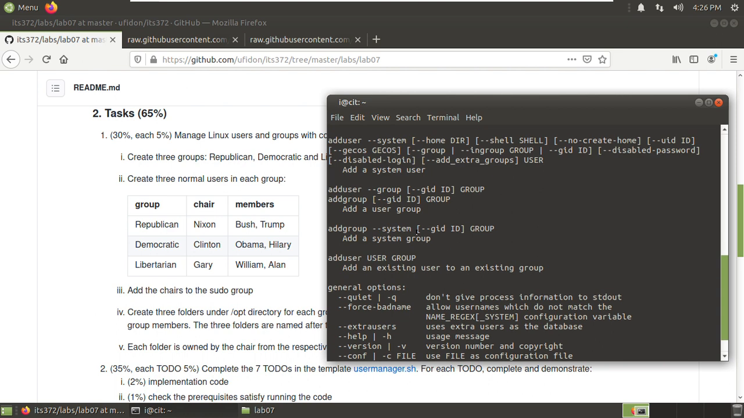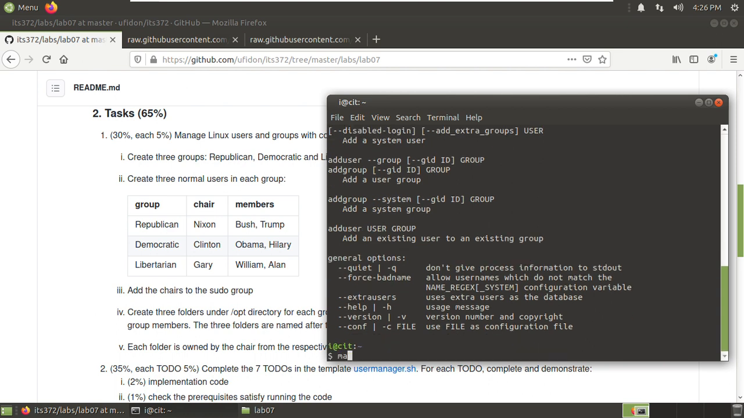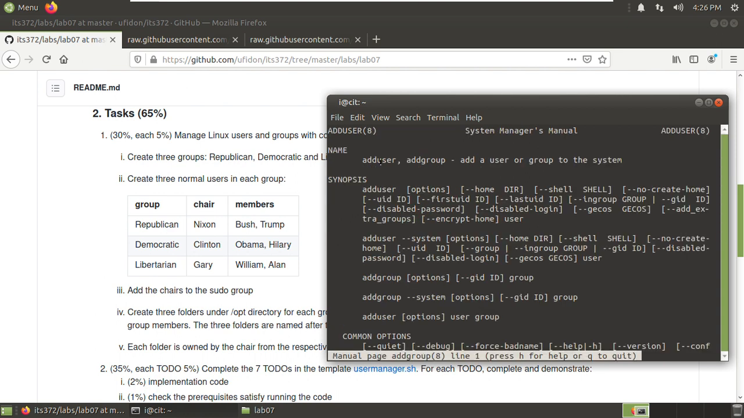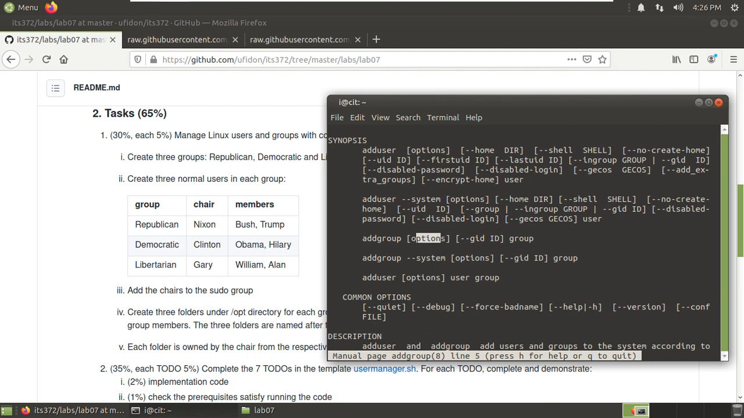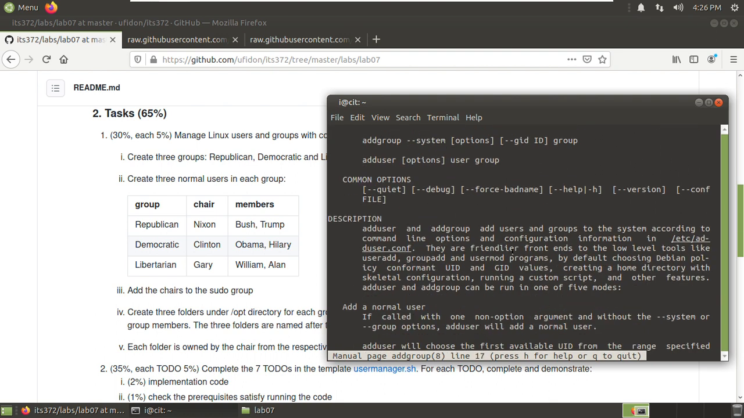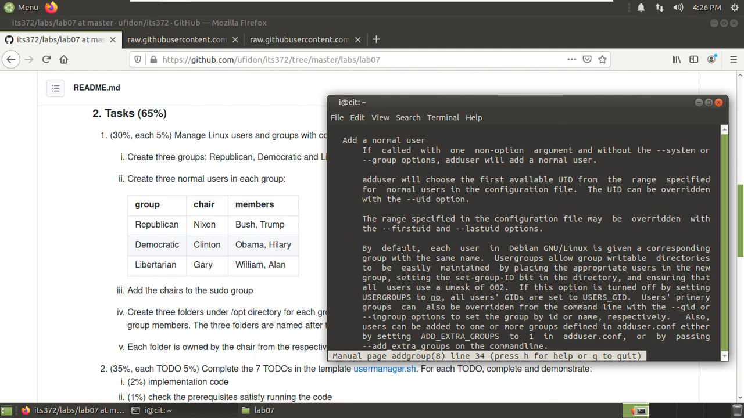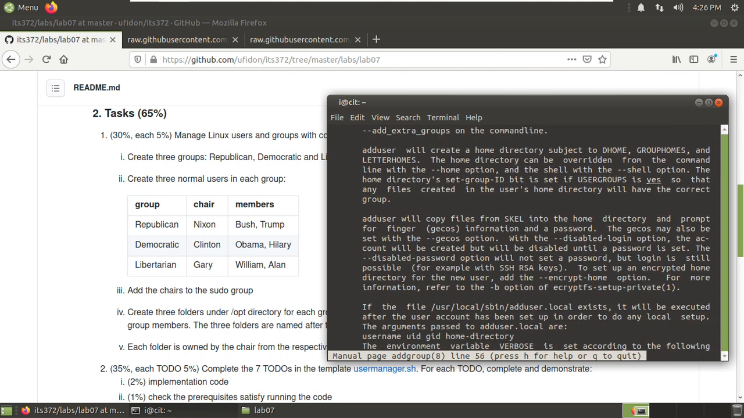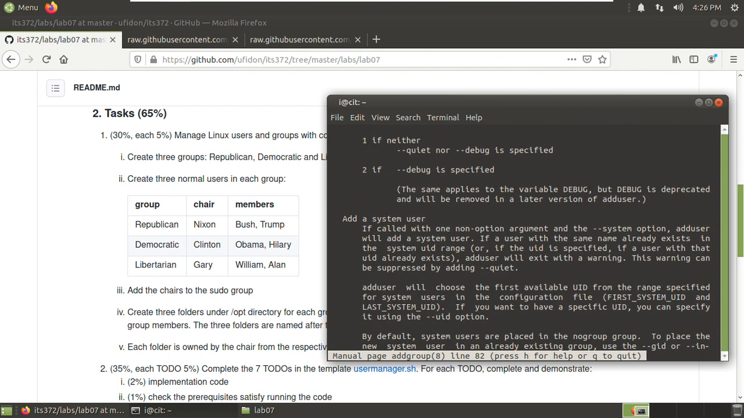So do we have any other options besides this in the system? How could we find more information about that addgroup? We use this manual command. Again, you see add a group, add a user, add a user or group to the system. Here are the options for that addgroup. So what are the options for that addgroup? When you scroll down, you can try to find some options.